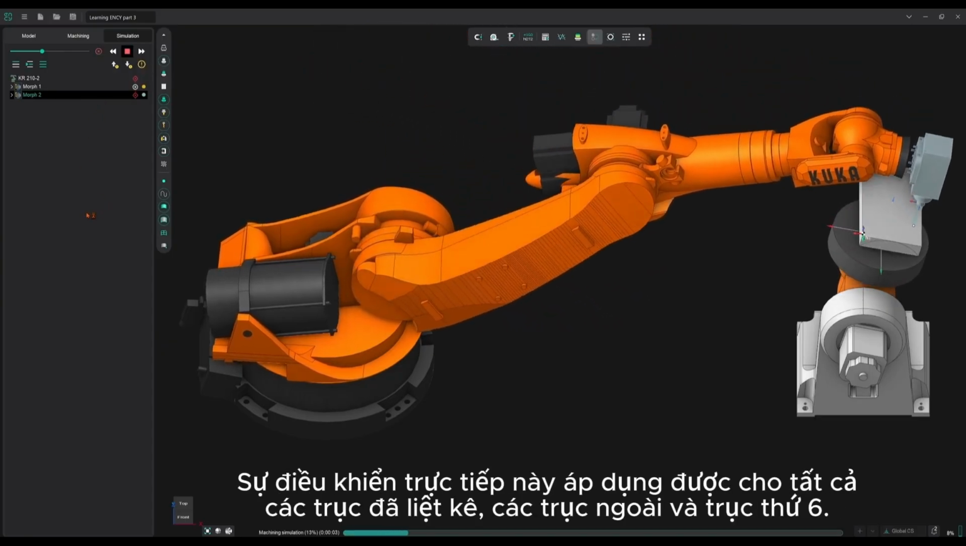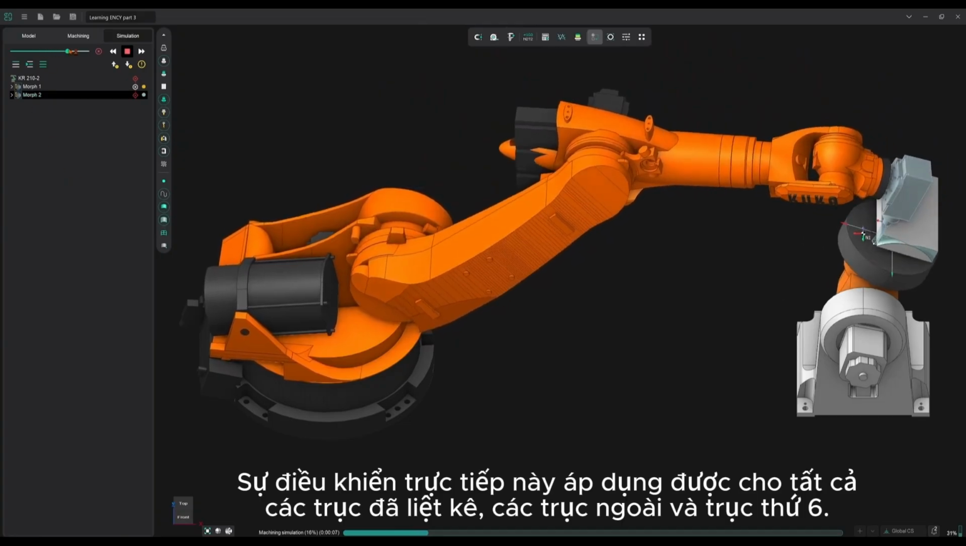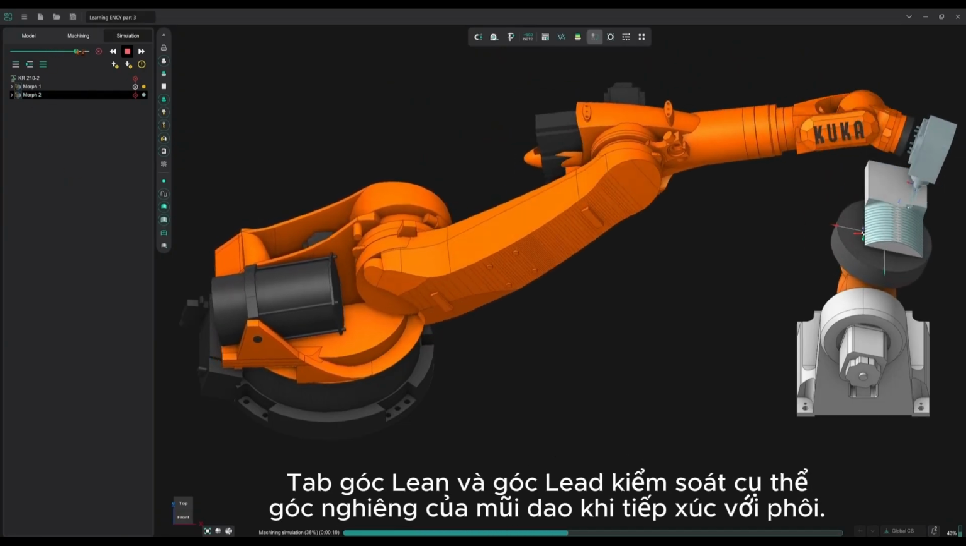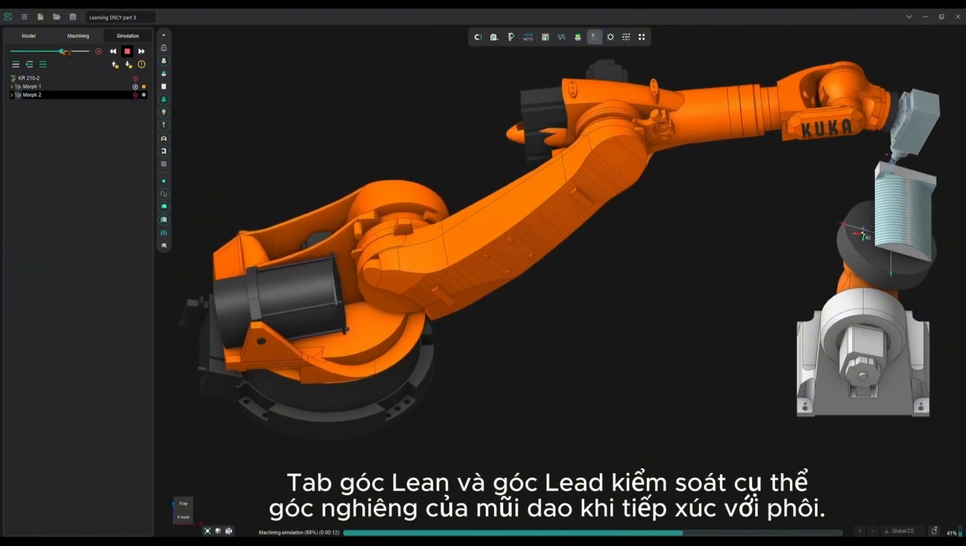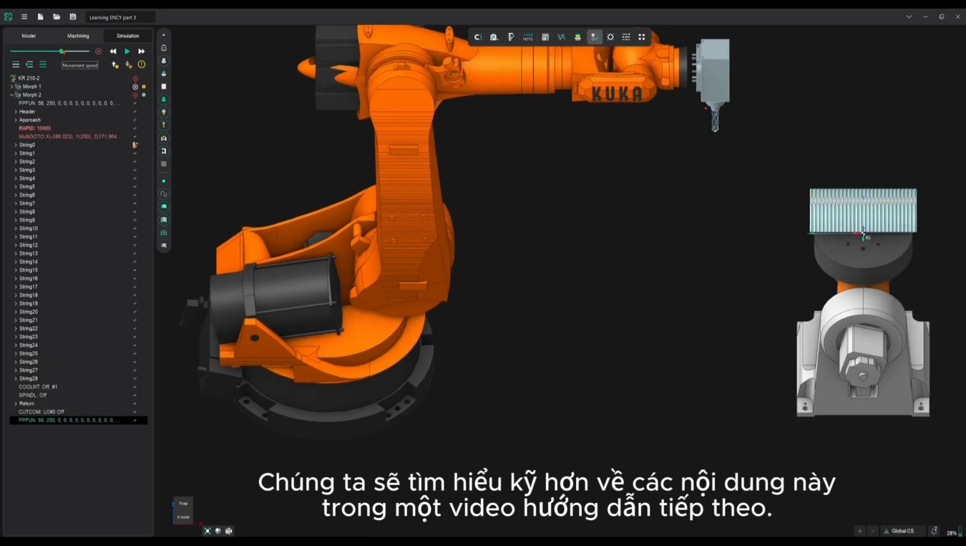All of this direct control can be applied to the previously listed axes, any external axes, and the 6th axis of the arm itself. The lean and lead angle tabs specifically control the tooltip angle when in contact with the workpiece. We'll cover these in more detail in a subsequent video.